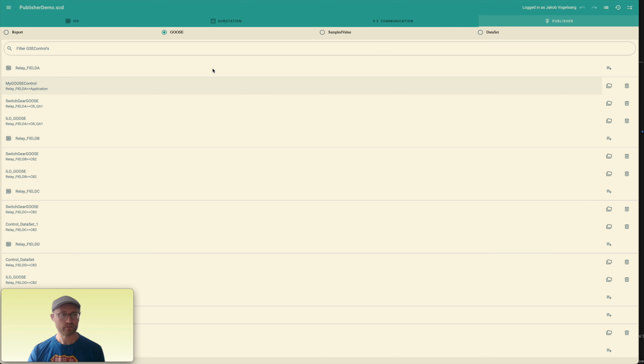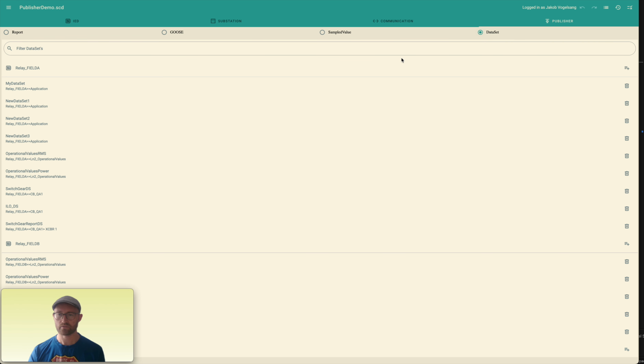Now, the publisher plugin itself looks like that when you activate it. You can see it is structured in 4 sections. So you can manipulate data sets individually. You can manipulate sampled value streams or the control block of a sampled value stream, the GOOSE control block, GSE control, and the report control block, report control. Let me start with dataset.